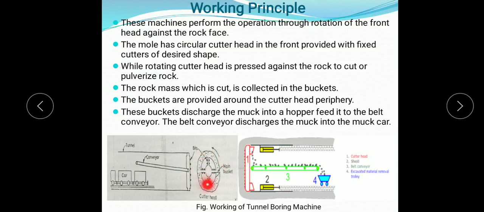When this cutter is rotated like this, the head is pressed against this rock, and because of which the rock will cut or get pulverized. So here we can see the rock is broken. This rock mass which is cut is collected or carried on this conveyor belt, and this conveyor belt will put this excavated material into this car.